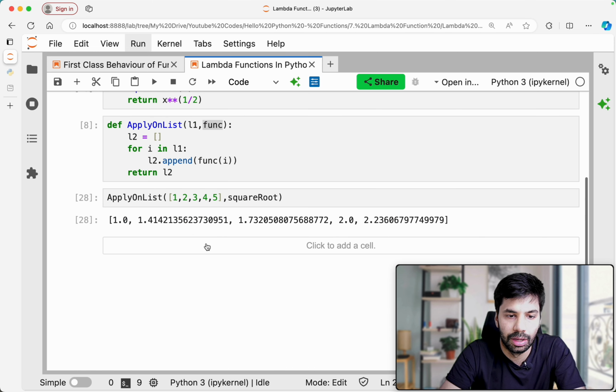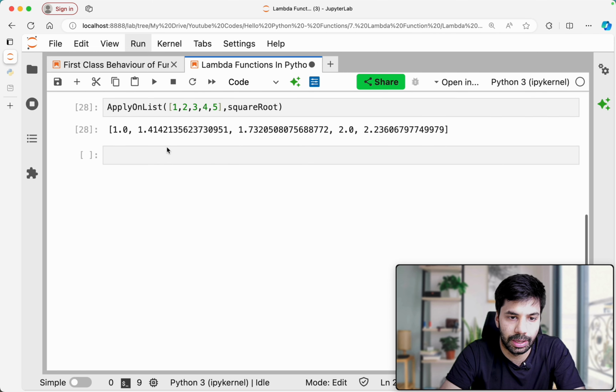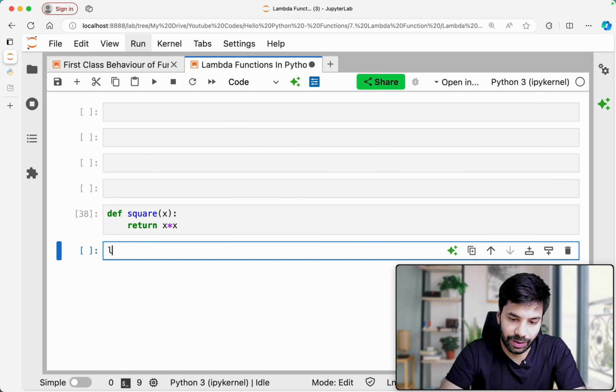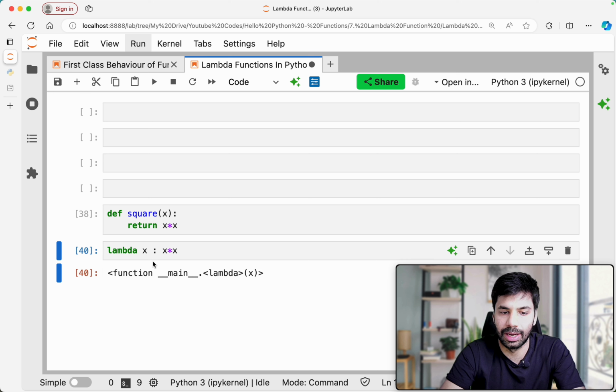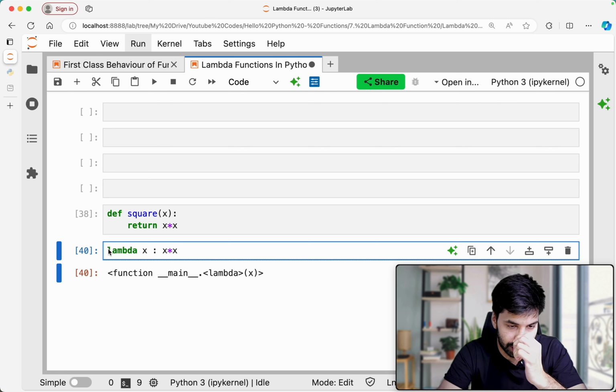So we can see the same. Just let us go back. Let me copy the square function, and I'm going to explain using this. This is how we define a square function. The same function with lambda: x is my input, this is the argument, and what I want to return, I can just write here. So this is now my lambda function. See, it is saying the same as well, function main lambda x.